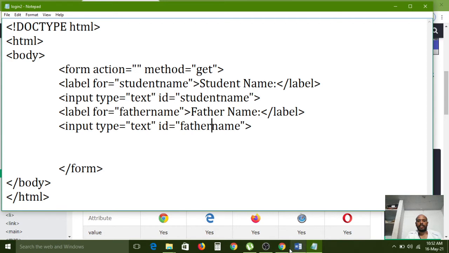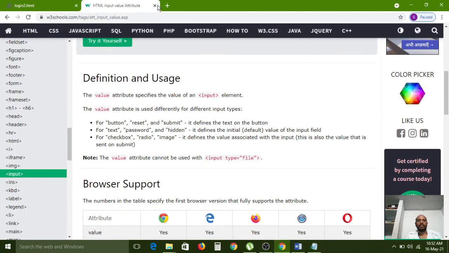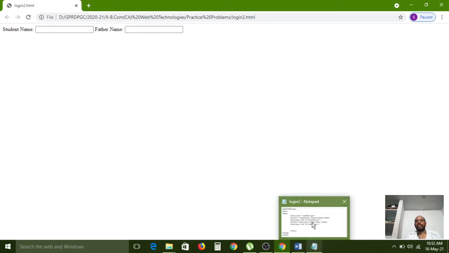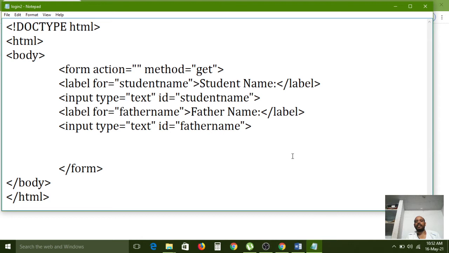Again I am executing. Then only you can understand this one. Now I am closing this one. Refreshing this one. So all of you carefully observe student name and text box, father name and text box. Side by side it is coming now. So now I don't want side by side. For each and every option I want to display in the next line.